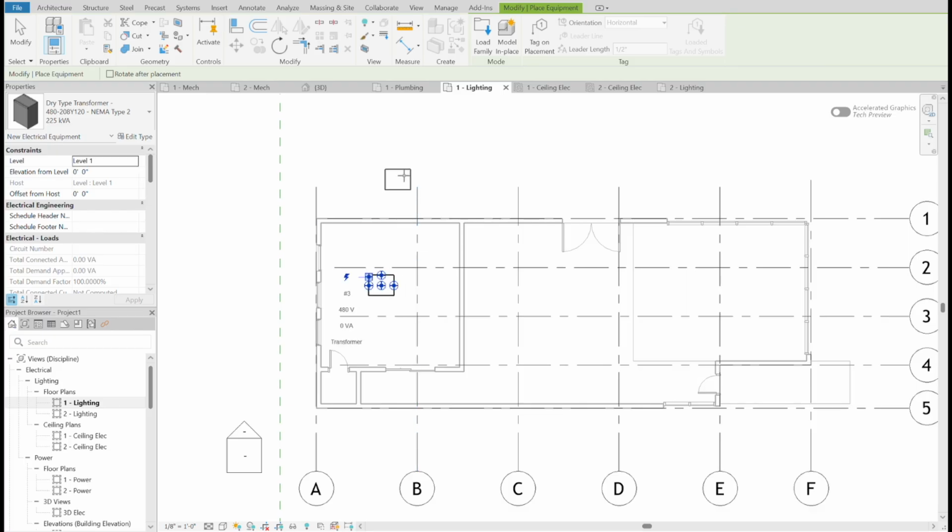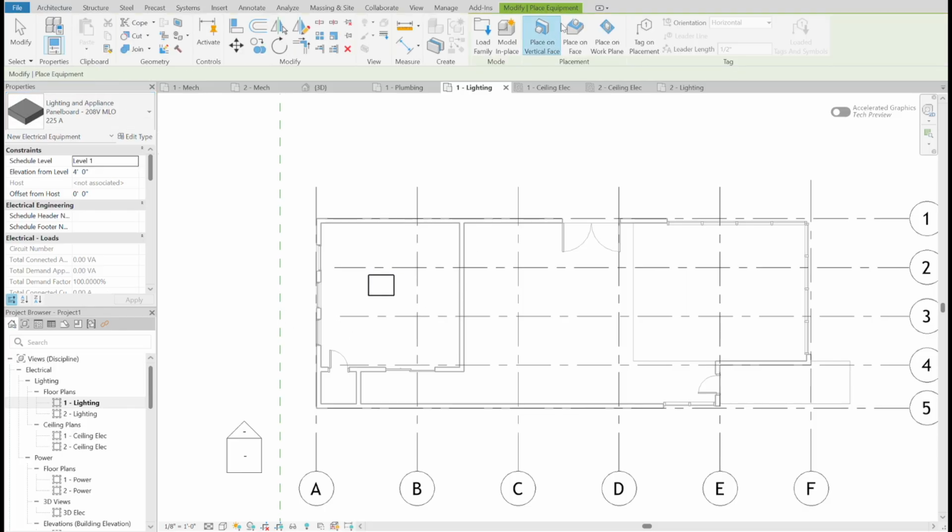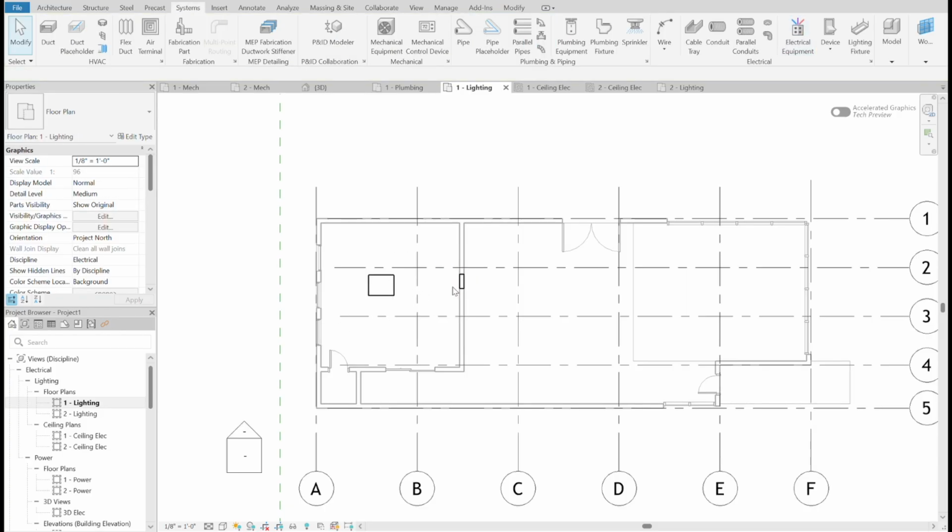So we also need a wall panel for my home. So let's go to systems again, electrical equipment, and let's go find lighting and appliance panel board. Let's go to 225. So here you want to make sure this is placed on vertical face because you want to place that on the wall. Don't select place on face. Otherwise, you're building that pretty much on the ceiling, on the floor. So place on vertical face, and let's add it to here.